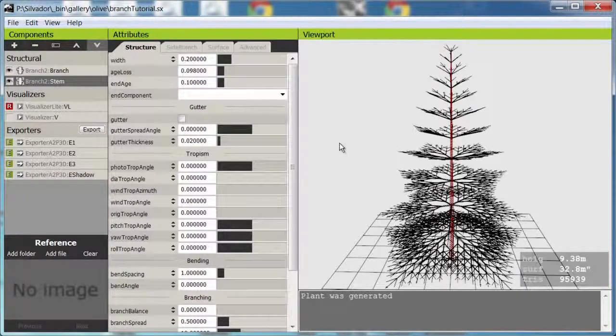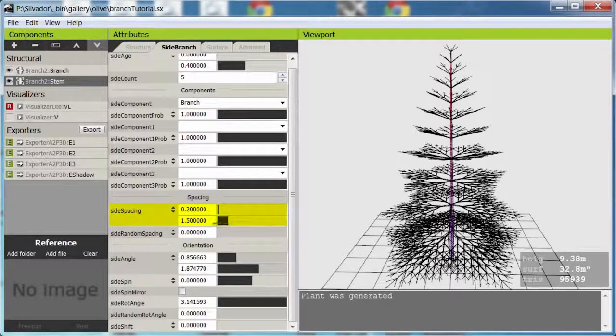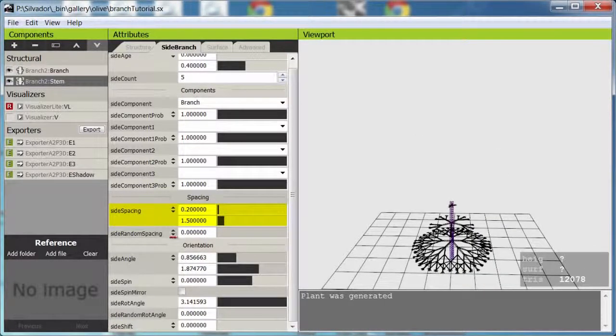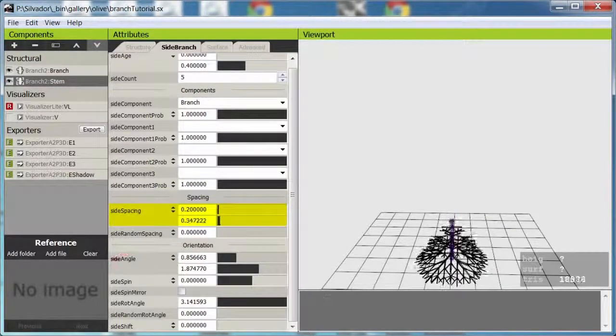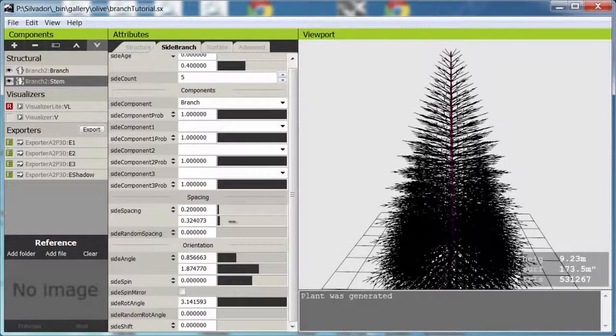All the relevant attributes to this type of branching are hidden in the Side Branch panel. Controlling side branches is more straightforward than regular branching. There are also some similarities. Again, there is a tool which determines the frequency of side branches generated on the tree. You can increase it and decrease it.